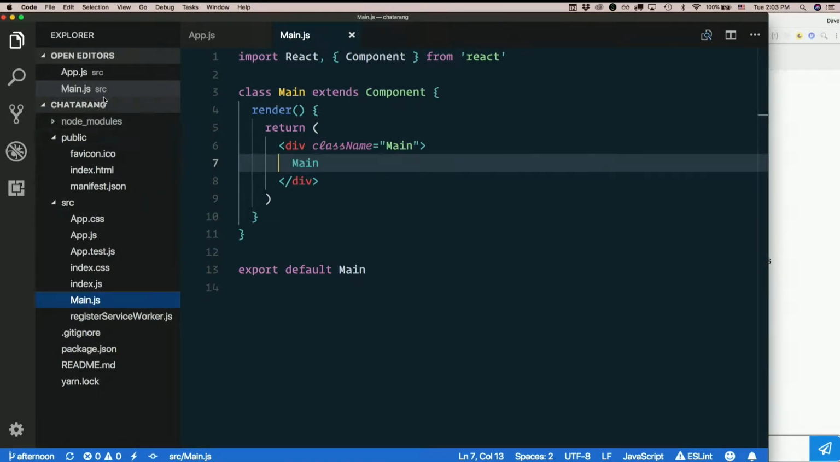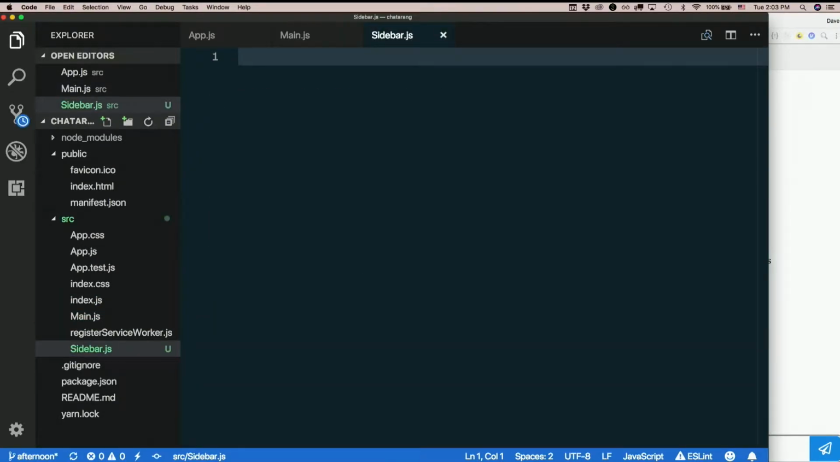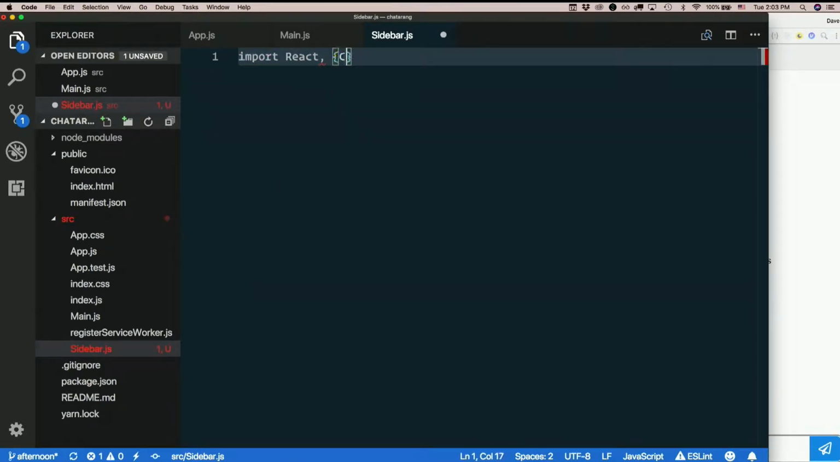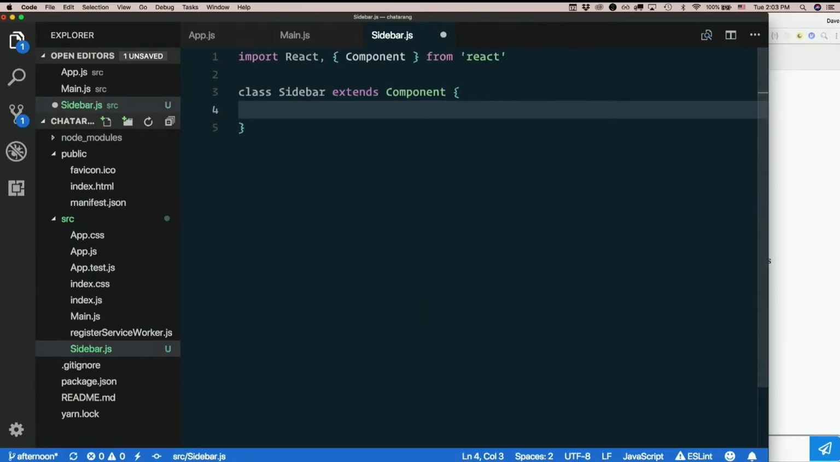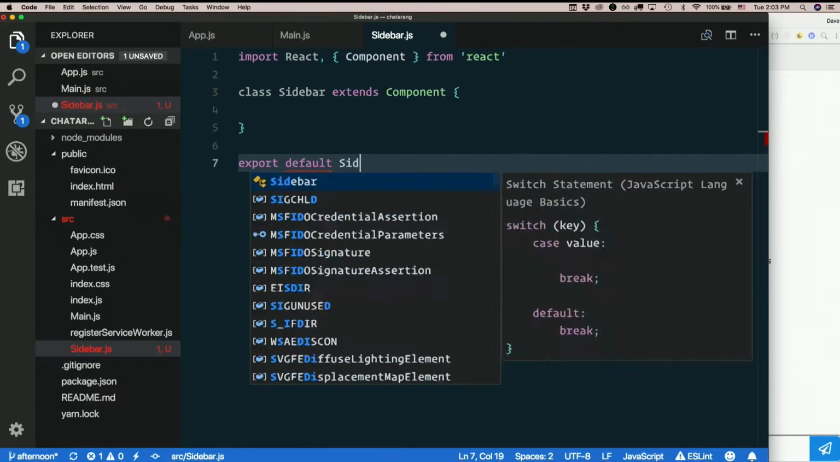In our source directory, new file, capital S sidebar.js. It's a React component, so import React and component from React. Class sidebar extends component. Export default sidebar.